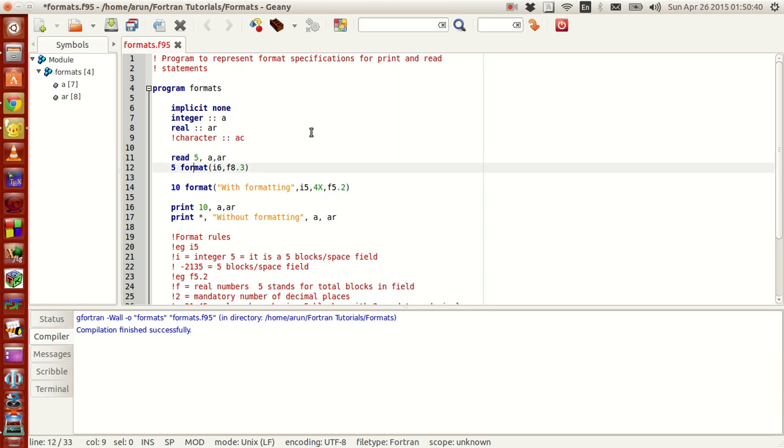This 5 is just a number representing something like a serial number that represents this format. Now this format statement is, as its name mentions, for giving some formatting for variables and presenting them in the read statements and print statements. This format can also be used to give some formatting while writing values into files, but we'll go to that a little later.